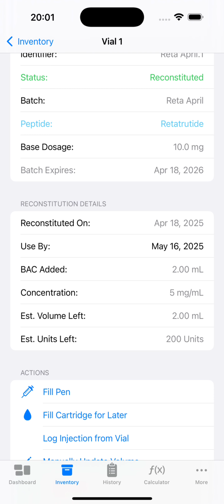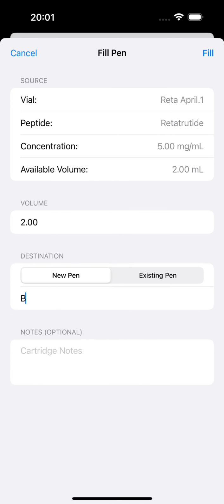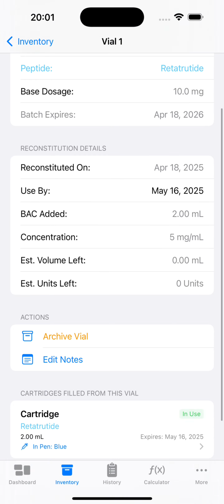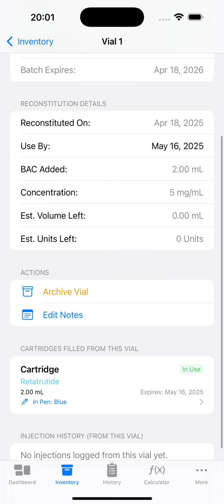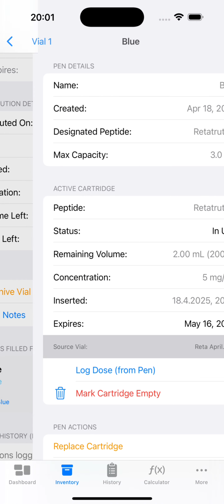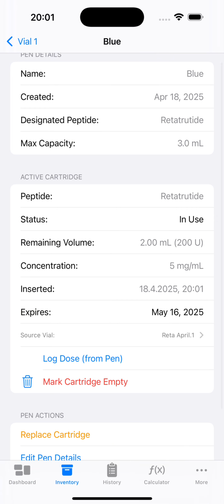If you are using a reusable pen, you can now fill it here by pressing the Fill Pen button. Since you don't already have a pen, you can create a new one here. Press Fill once you're done. Now you can see that a new cartridge is filled with the content from the vial that is in our newly created pen. You can also see that the vial is now empty. If you click on this cartridge, you can see all the details of the pen and the inserted cartridge.